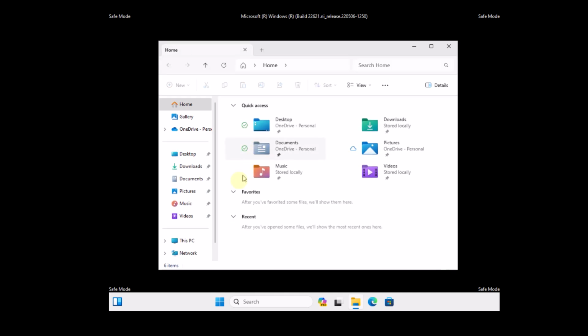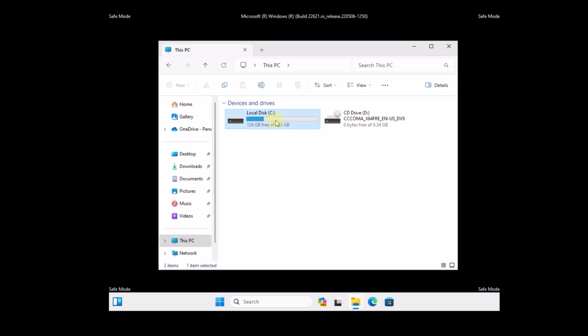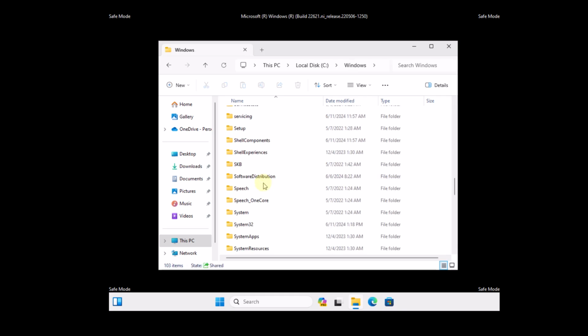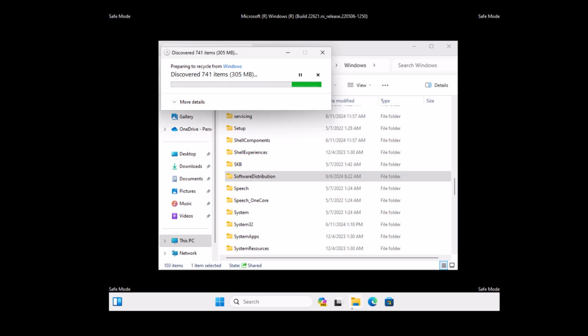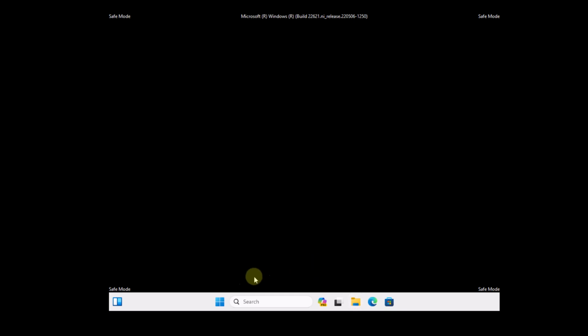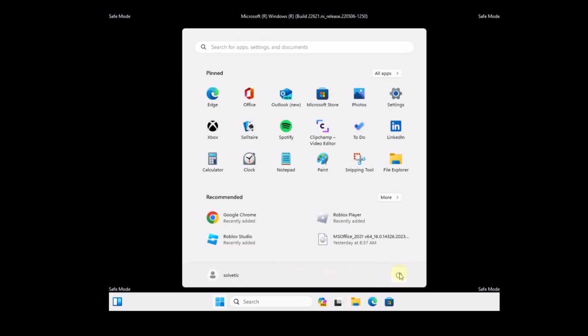When you log in this mode, open File Explorer. Open the C drive and access the Windows folder. Finally, select the SoftwareDistribution folder and click Delete. Wait for this folder to be deleted. To complete this process, restart the system, and with this you will access the normal system mode.